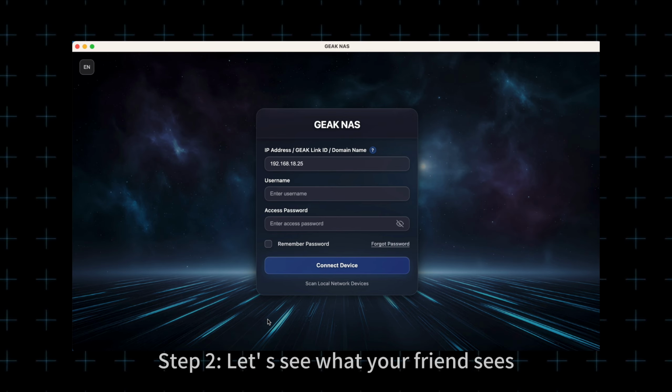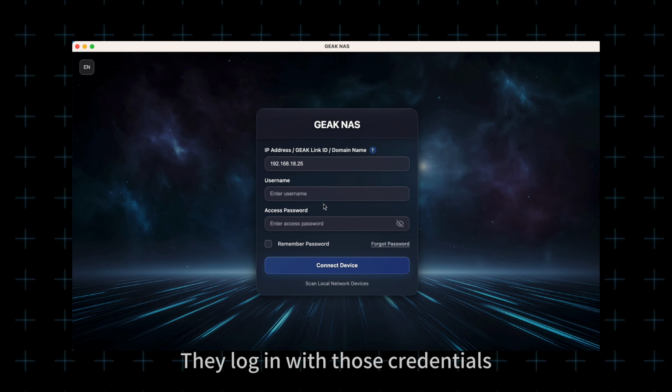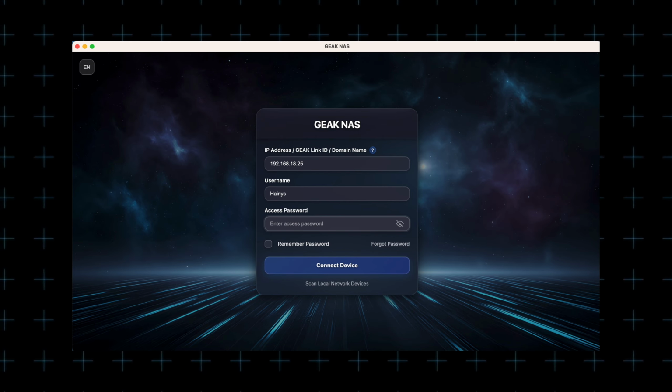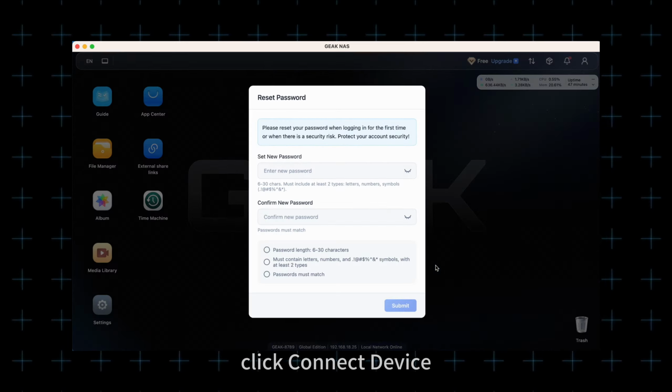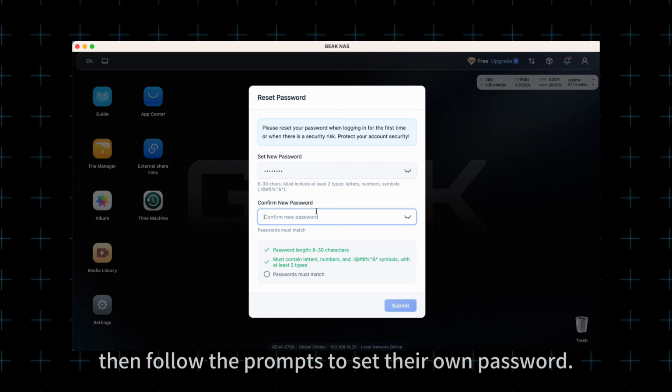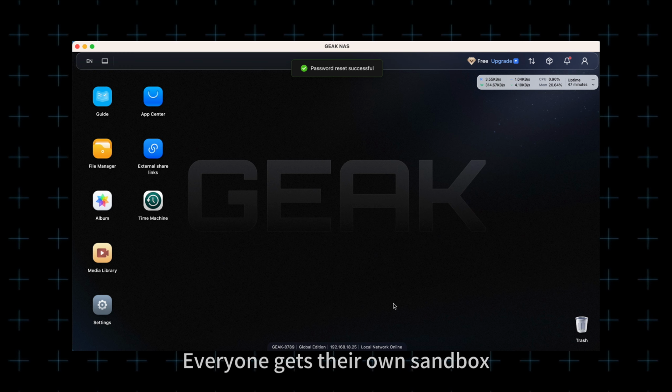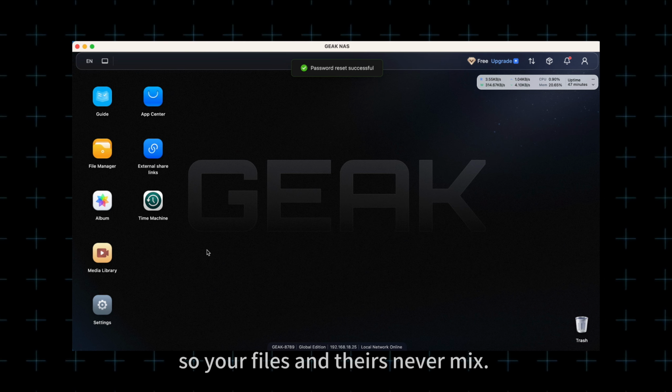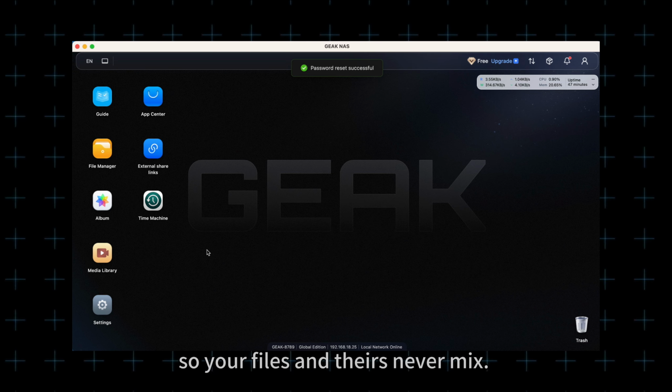Step 2. Let's see what your friend sees. They log in with those credentials. Click Connect Device. Then follow the prompts to set their own password. Everyone gets their own sandbox, so your files and theirs never mix.